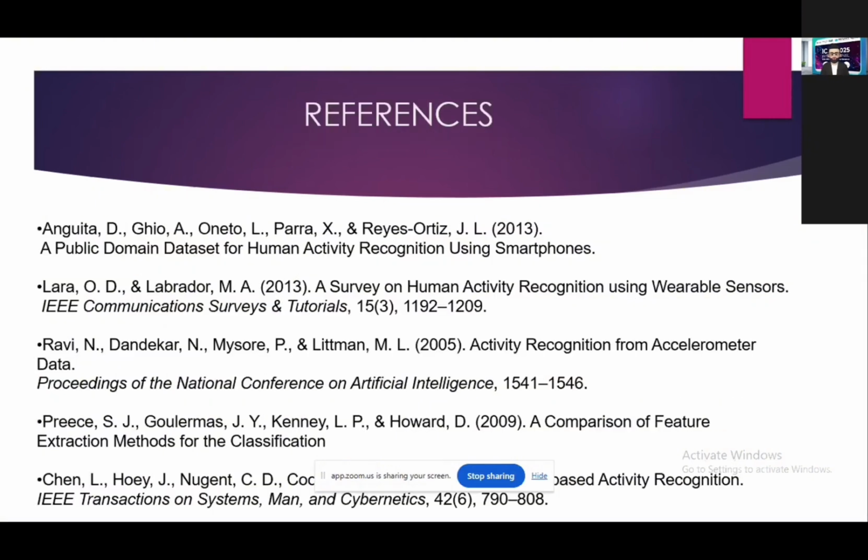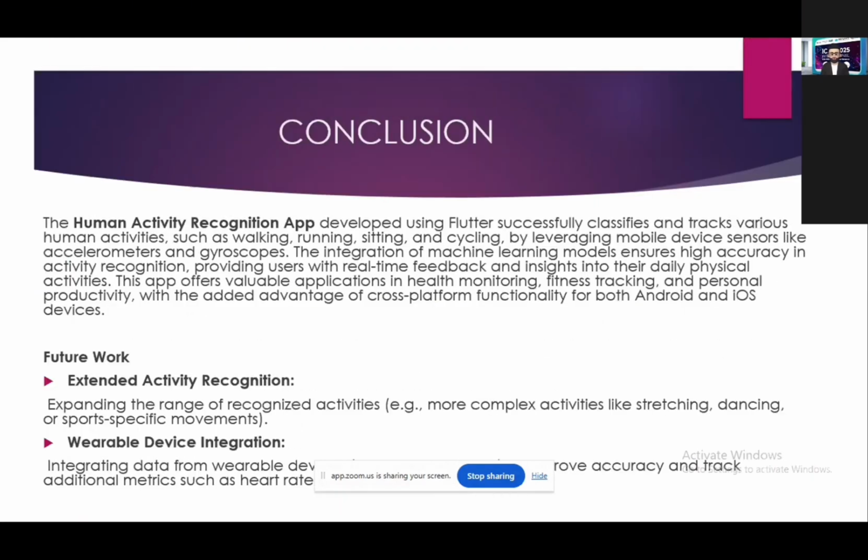For future work, expanding the range of recognized activities to more complex activities like stretching, dancing, or sports-specific movement. That's all. These are the references for this project. So thank you.